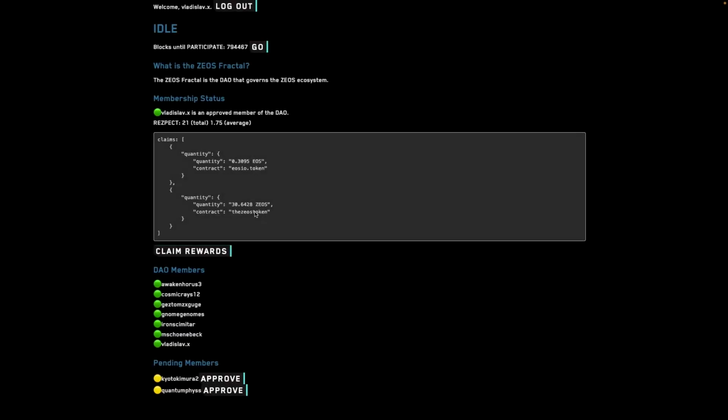Now let's move on to another cool feature, which is the token distribution system. As you can see here, there are two different tokens that I can claim. One is EOS and another one is ZEOS. Anybody can send in any EOS.io token to the ZEOS Fractal's contract. And if this token is sent prior to the election, then after the election, it gets distributed between all the participants.